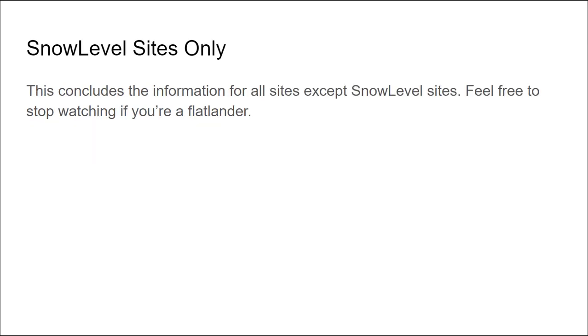This concludes the information for all the sites except for snow level sites. Feel free to stop watching if you're a flatlander. The best way to get used to this methodology is to start in the warm season, and you'll get the hang of it as it starts to get colder.